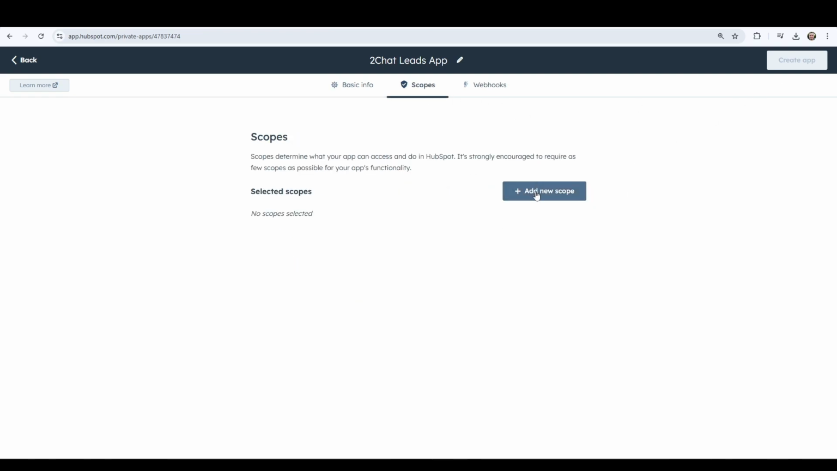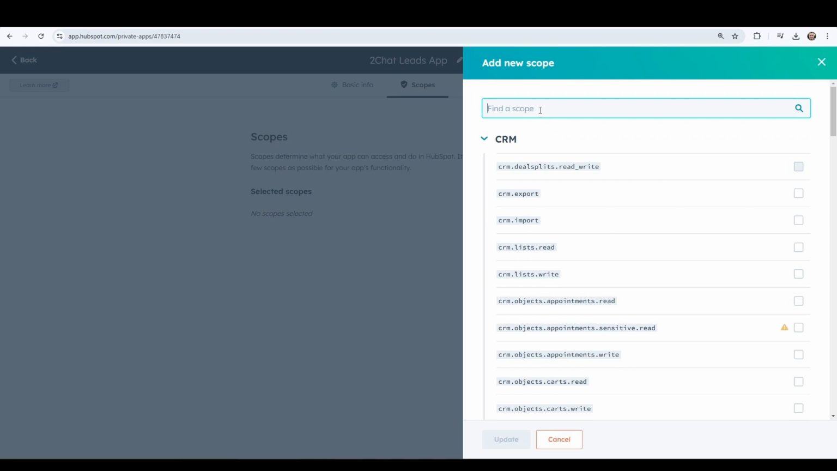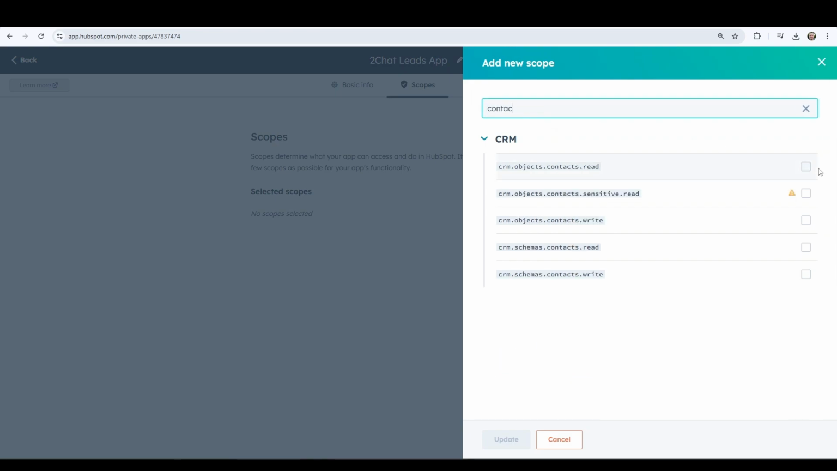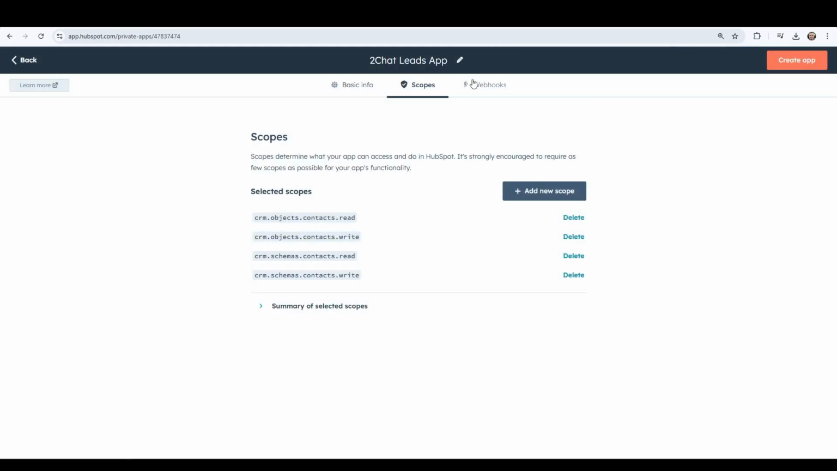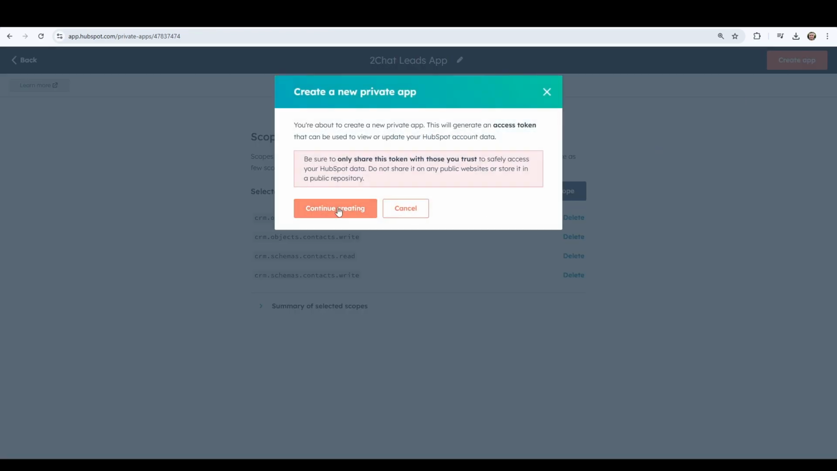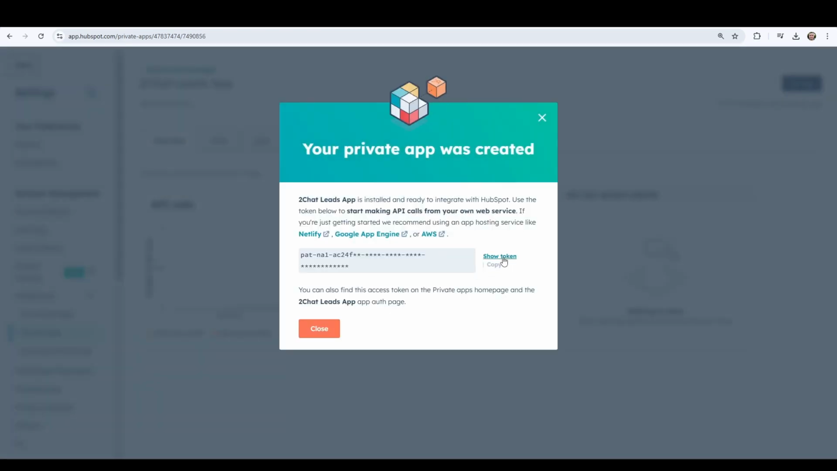Go to the Scope section where you must add the required permissions for the app. Click on Add New Scope. We need to read and write contacts in HubSpot CRM, so we must search and add contacts related permissions. Now we can create the app, and this process will generate the access token we will use later in our toChat flow. We can copy this value for using it later.